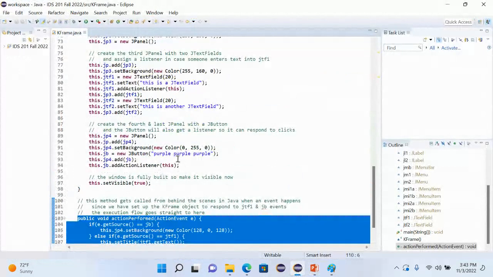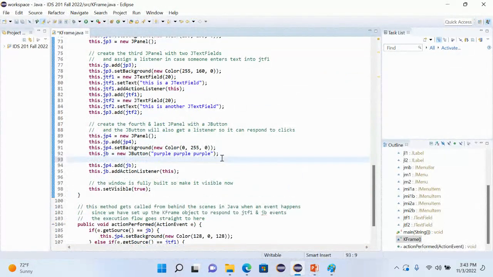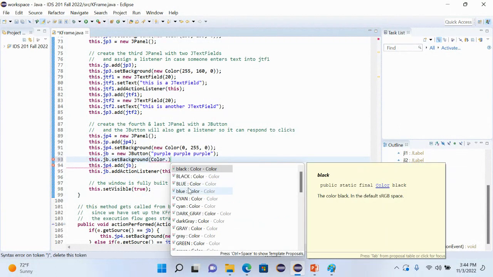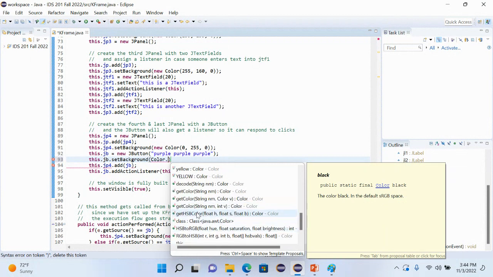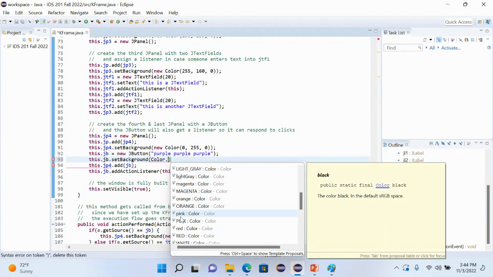So if I did this, for example, I'm going to set a color for the JB. this.jb.setBackground. Okay, and I can just do Color dot, and look at all the ones I get. I get black, blue, cyan, light blue, dark gray, regular gray, green, light gray, magenta, super fancy, orange, pink, red, and yellow. Strangely, no purple. Why no purple?